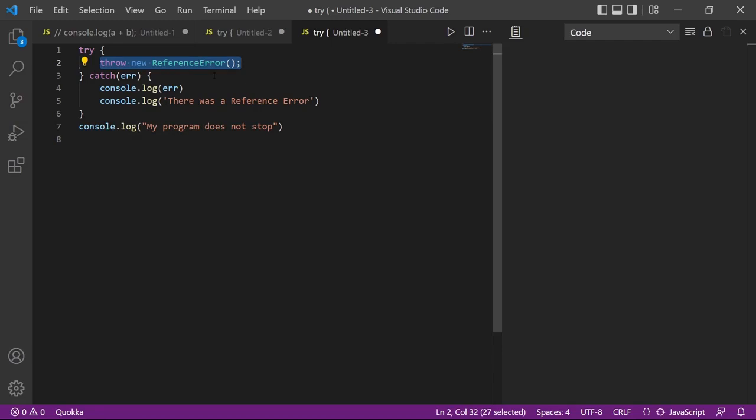In this example, the try block contains the throw statement to throw a new reference error. In the catch block, there are two console logs. The first one outputs the error object, and the second outputs the string, "There was a reference error." Outside the try-catch blocks, the program ends with a console log to output the string, "My program does not stop."